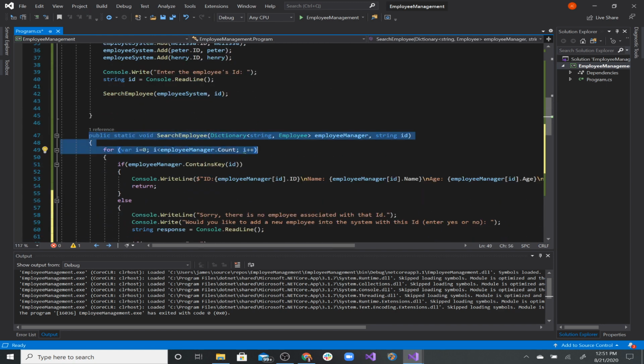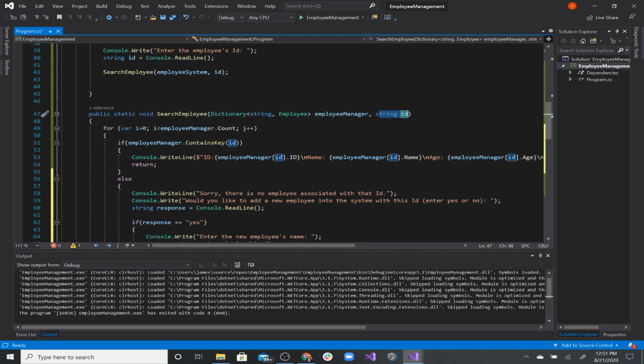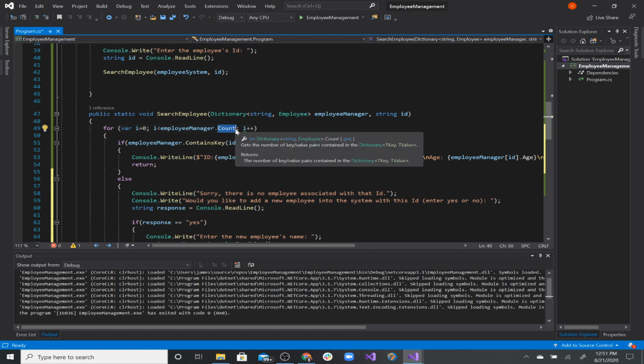So here's our method over here. We've got the search employee method, which takes in, again, remember, the dictionary and the key. So we've created a giant for loop. It's basically saying, hey, look through the entire dictionary and see if this ID matches any of the IDs that we already have in the dictionary. Look through the entire dictionary, which is why we use the for loop, employee manager dot count, which is the length of the dictionary that we're searching through.